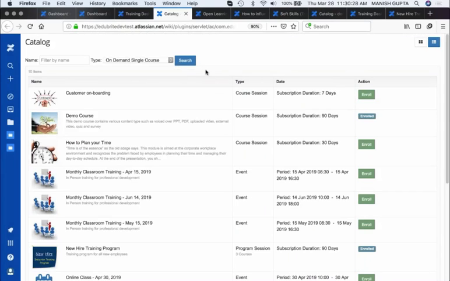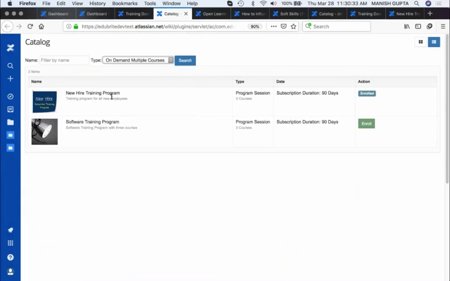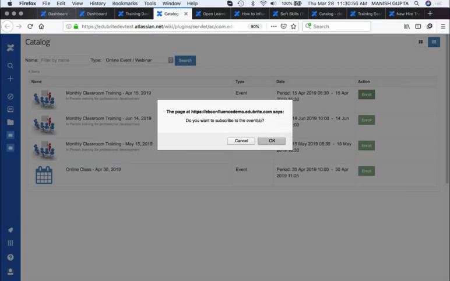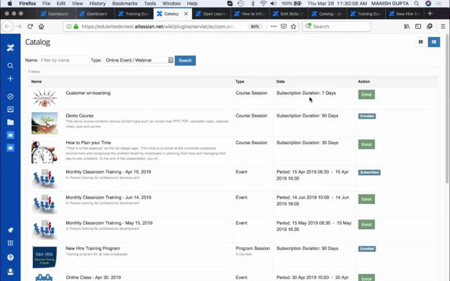into that particular course. Similarly, if I go into multiple courses, that essentially refers to a program. We talked a little bit earlier that this particular program is a series of 3 courses. Similarly, there is another program that's a series of 3 courses. So you can enroll if you're interested. Similarly, you can go to the online events. These are instructor-led classes, and if you're interested in enrolling in any of them, you can simply enroll from here. So that essentially is how you enroll from the catalog.